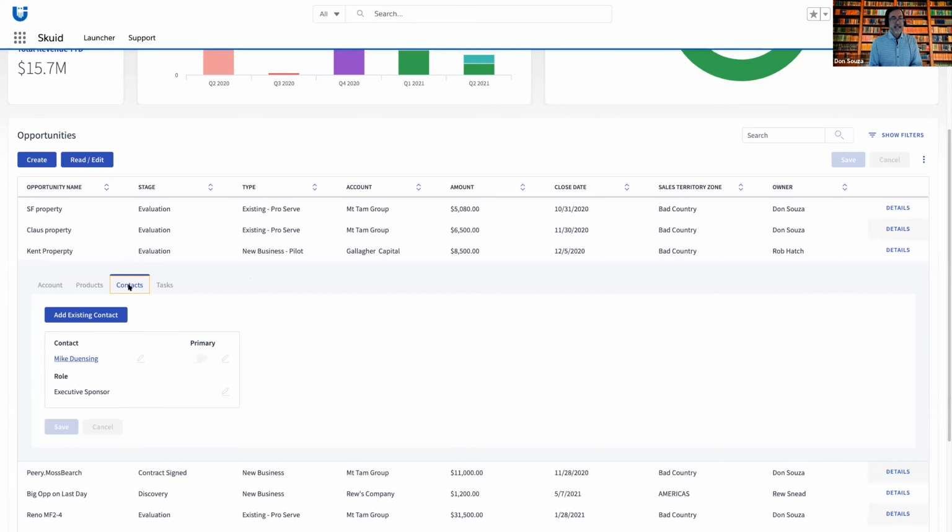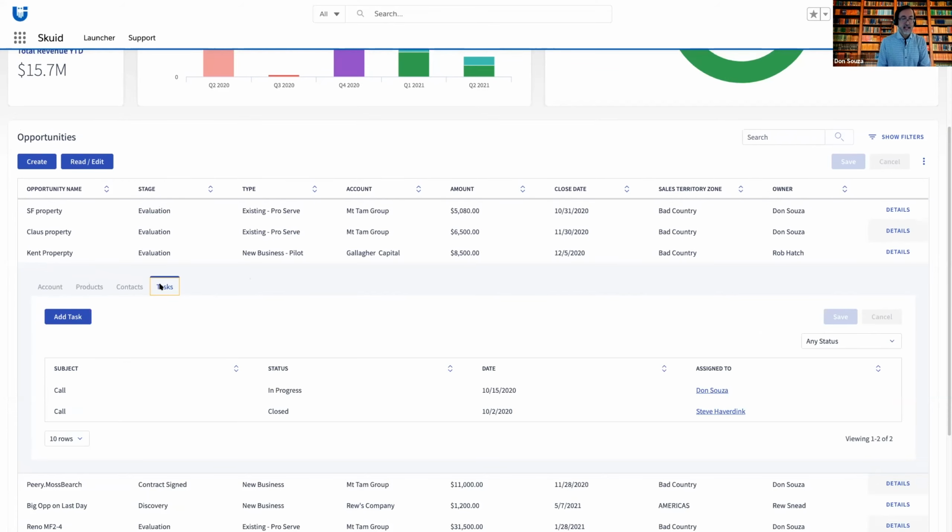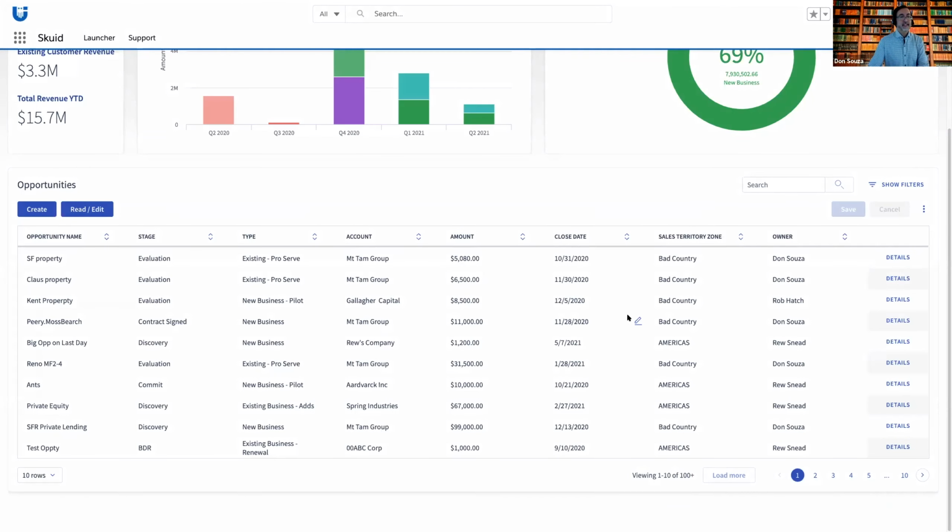I learn who the contact is, whether they're primary or not in their role. I can click on that contact. It would go to that page, and I can also look at the tasks. I have one call that's closed, another one that's in progress, pending. That's going to happen on the 15th. So from this Skuid panel view, I'm able to see all the related content that was formerly in different sheets. Let me close that up here.